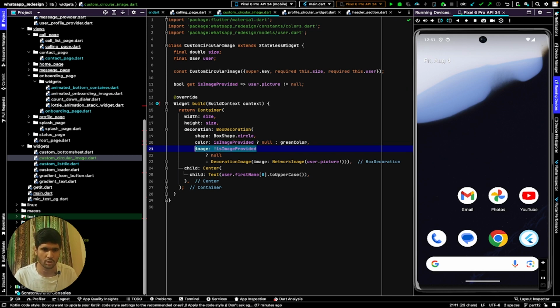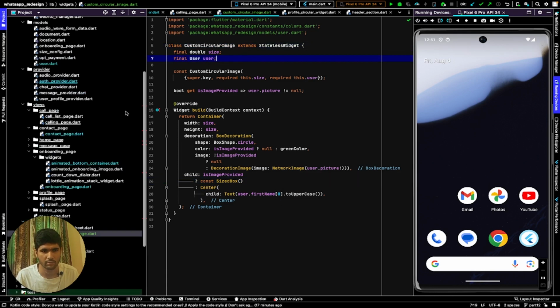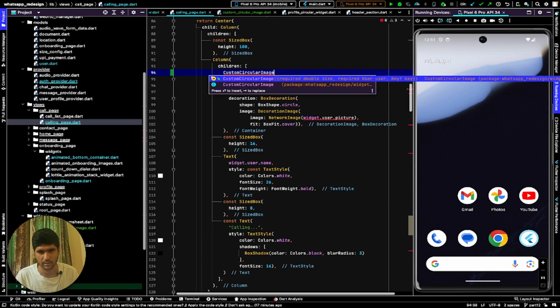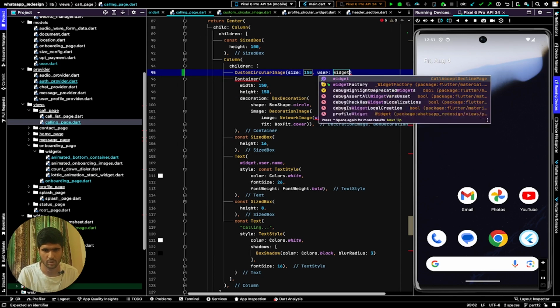If the image is not provided, then null, otherwise you directly show the image. And here also, if the image is not provided, or I can pass like this. Makes sense? Okay. So now we'll use this widget everywhere instead of the network image. Like in the calling page, we have this, we want image. So I'll make it like this, size 150, and user widget dot user.